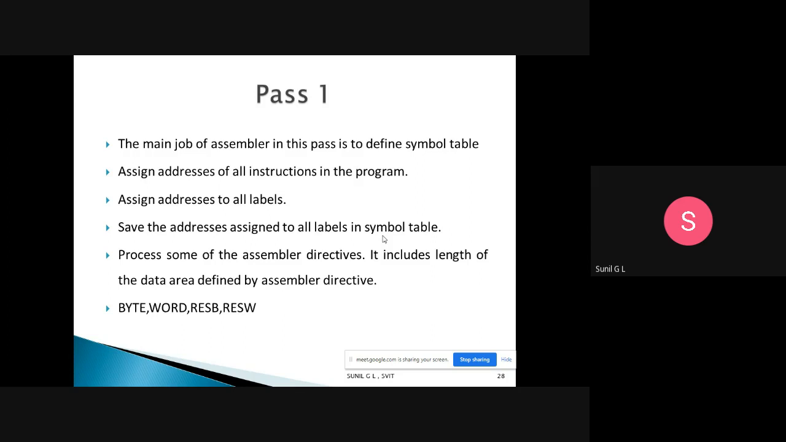Then after that, it will process some of the assembler directives. If we have assembler directives in the program, it includes the length of the data area defined by them. The assembler directives we use are BYTE, WORD, RESB (reserve byte) and RESW (reserve word). BYTE means a length of one; WORD means, if you are using format 3, three bytes. Reserve byte and reserve word specify how many bytes or words you are reserving. It will process these directives, and the length of the data is based on them.